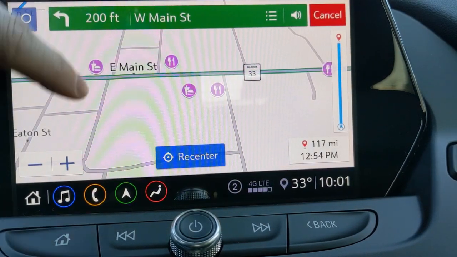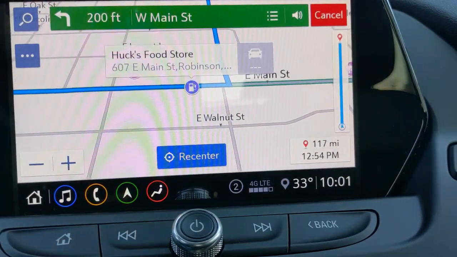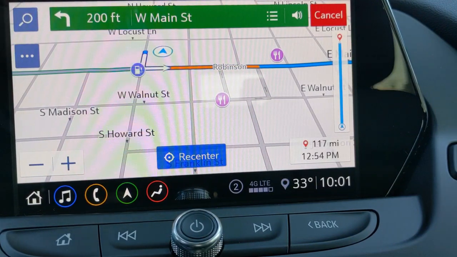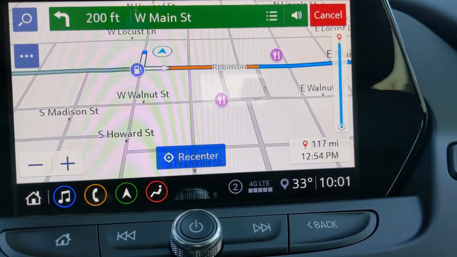So those are some neat features, and you can do the same thing with gas stations if you like, or regular restaurants, whatever you want to do. You can do it that way.